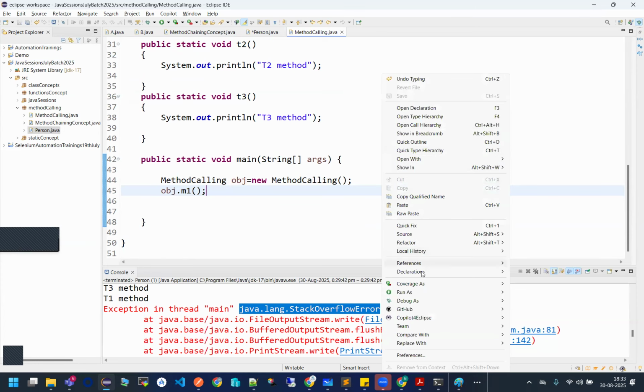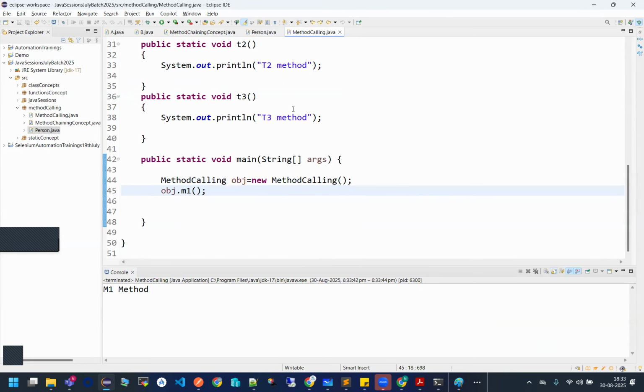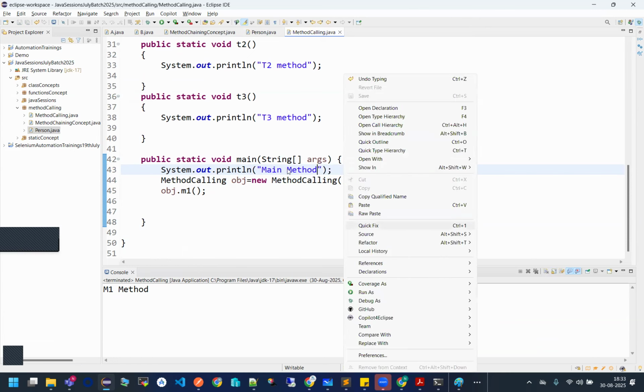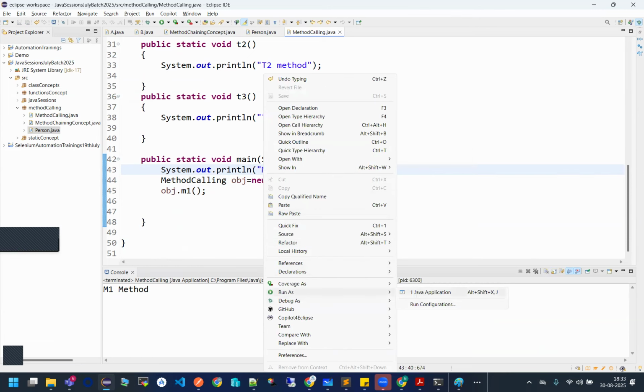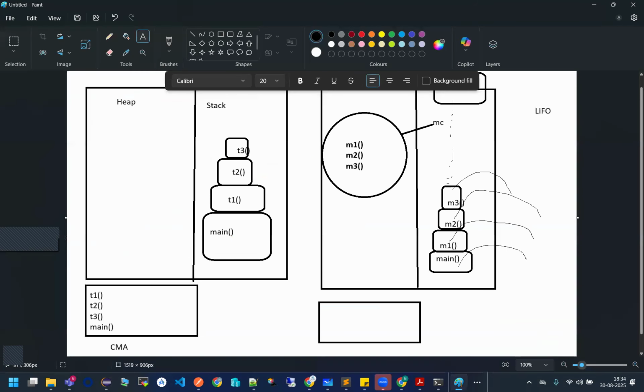First of all, I'll see step by step. Will this work fine? Yes, it is going to print M1 method. Before that, I am calling a main method also, to keep things smooth. Perfect. It is going to print this main method and M1 method for me. Perfect. This is fine. But now understand.